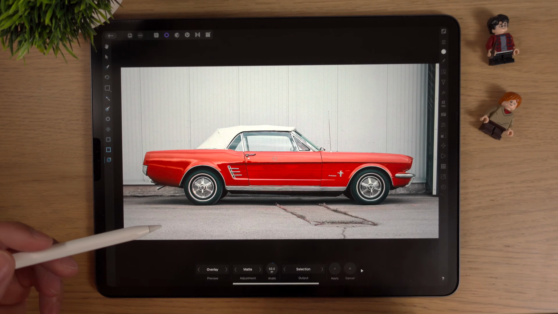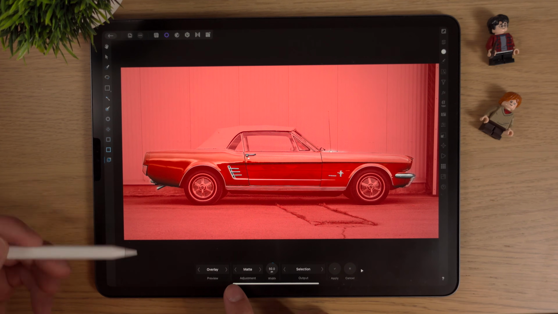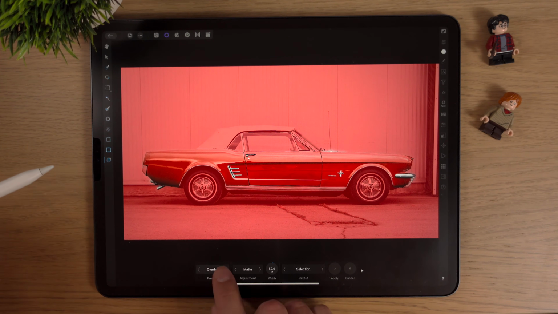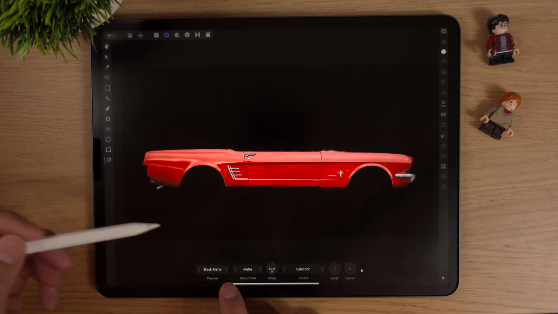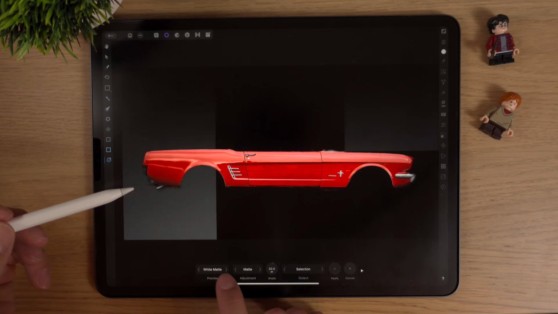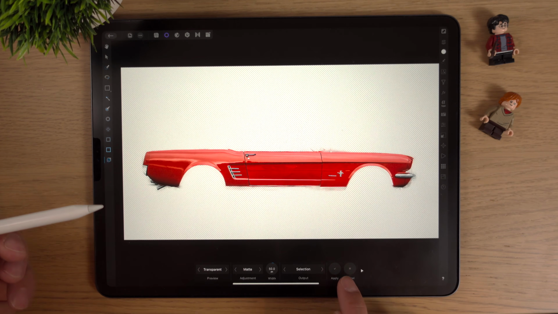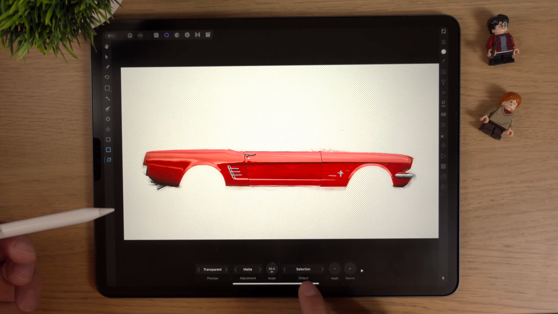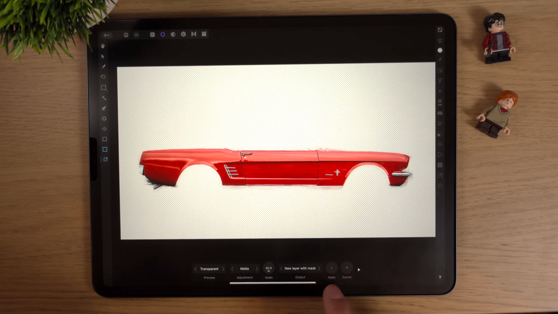Because if we go to the refined edge, it's hard to see in this because the refined edge makes it go kind of pinky red. But going to the black matte, that's how it's looking, or the white matte, transparent, and I'm happy with how that looks. And I'm just going to go to output selection. I'm going to go to new layer with mask and apply.